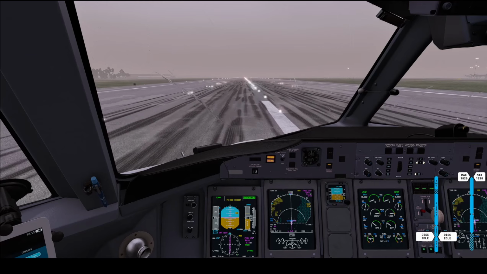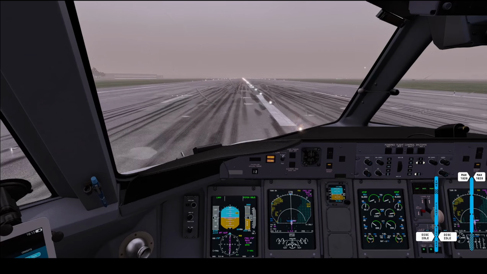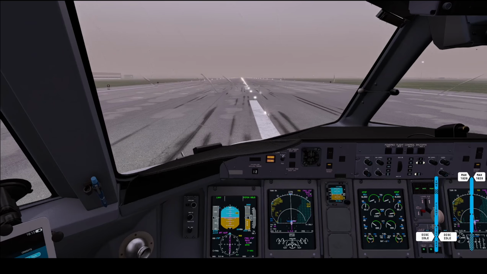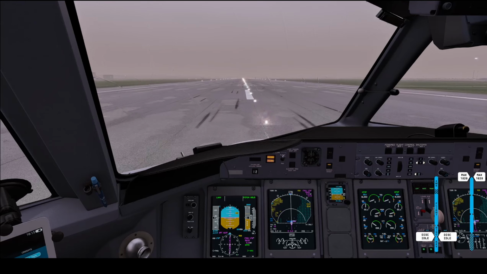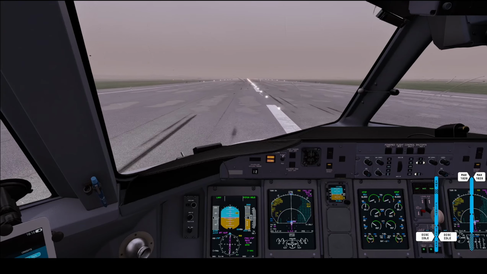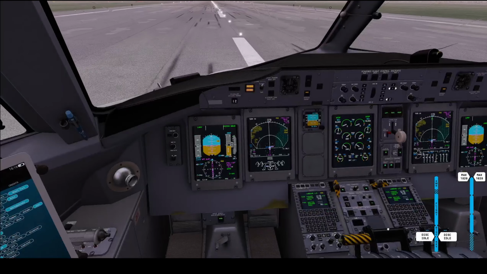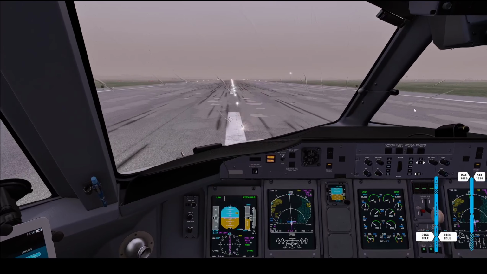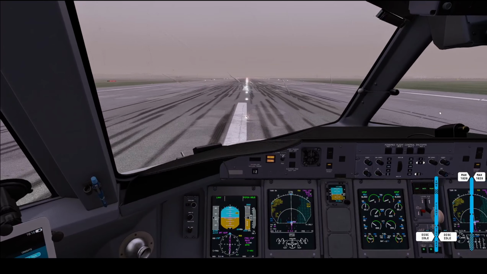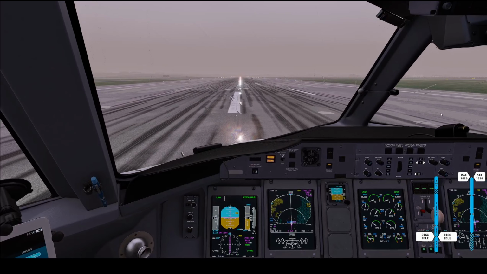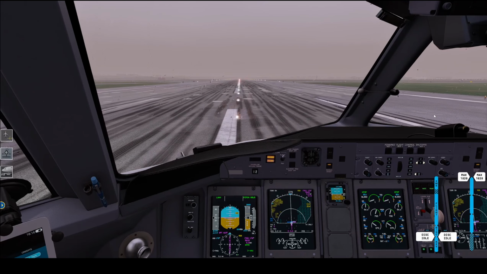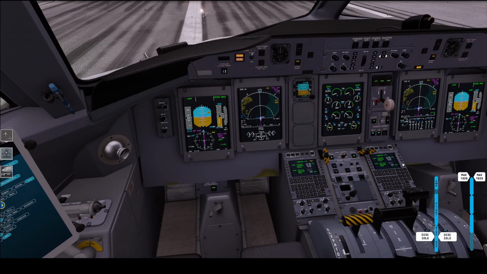Back into ground range, don't need to reverse, just let it roll out, not using any brakes. Brakes cost money. Braking a little bit in the end. 60 knots, control locks on. We just stop it here on the runway. Very good. Park brake set.